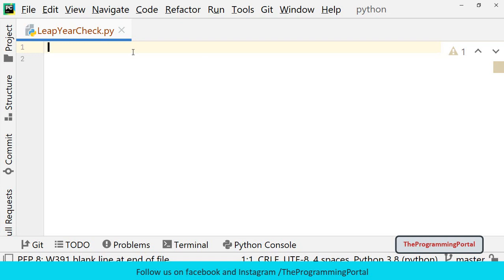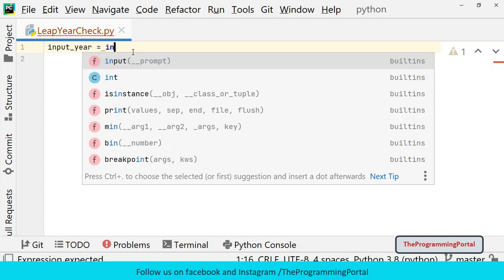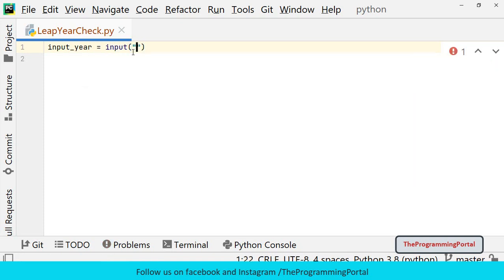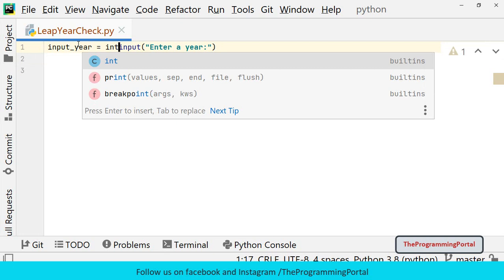First we need an integer input from the user. So we can write input year equals to input method, and we can specify some message, enter a year. We need to convert this to integer type using the int method. So we can write int method here.